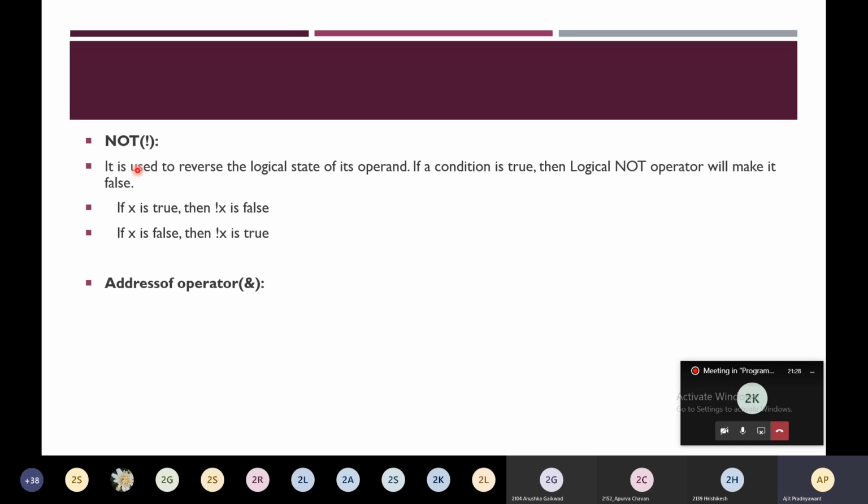This is the use of the NOT operator. It will just change the state of the operand. If it is true, it becomes false, and if it is false, it becomes true.